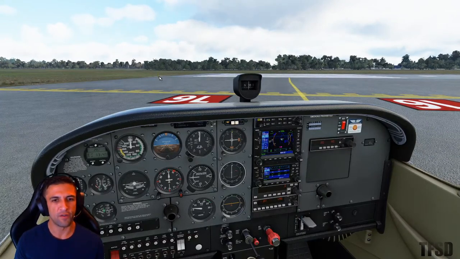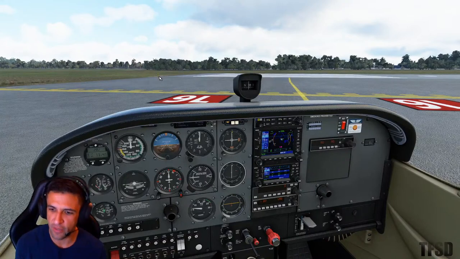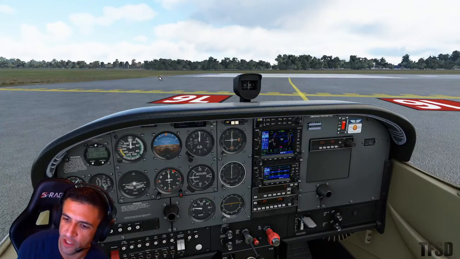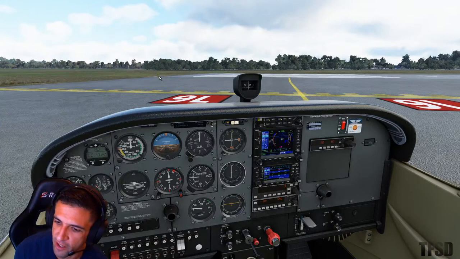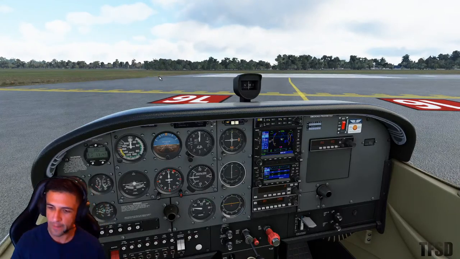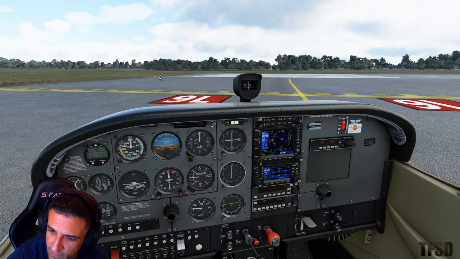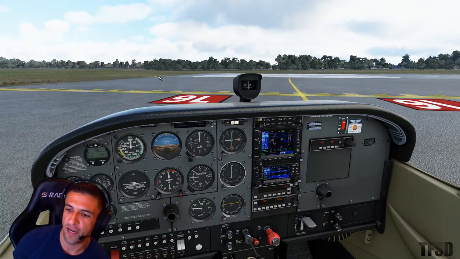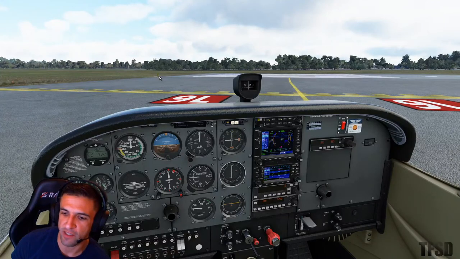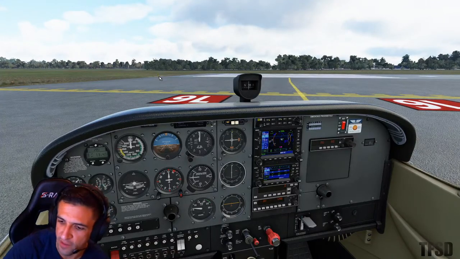Miami approach, good evening, November 172, Lima November. We're at Miami Executive, holding short, niner left. We just realized you got on. We have the latest weather. It's going to be an east departure, and we're requesting VFR flight following to Marathon, 2500. Number 172, Lima November, squawk 5251, and let me know when you're ready to go. Squawk 5251, we'll let you know when we're ready. Skyhawk 172, Lima November, thanks.